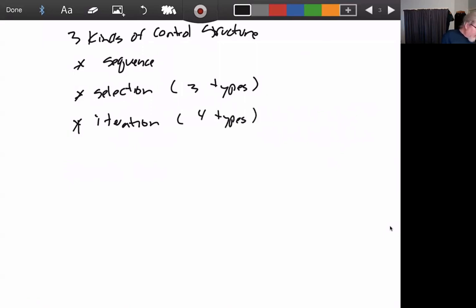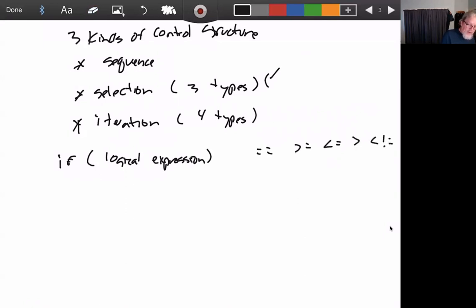Okay, so the first of these selection types is going to be the single selection, an if. So we have if, and we've seen this already in the other chapter, some logical expression. This is an expression that includes an equal sign, greater than or equal to, less than or equal to, greater than, less than, or not equal to, and it evaluates to a true or a false. If this is true, then whatever statements are here all execute, and we end it over there.